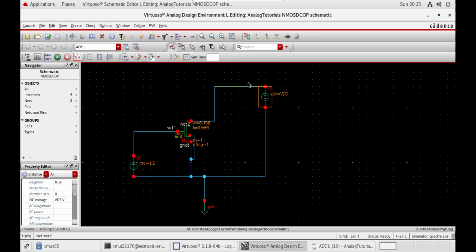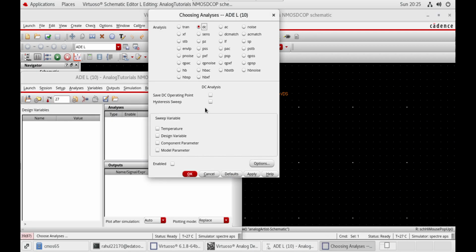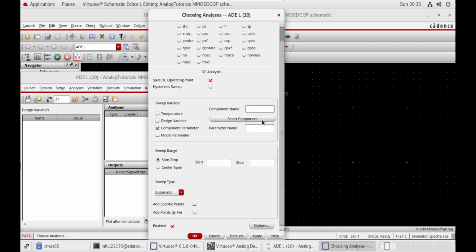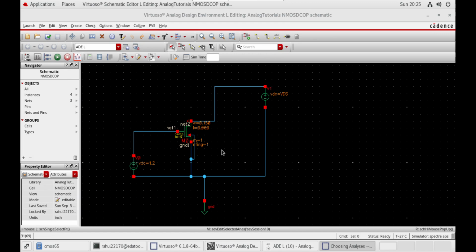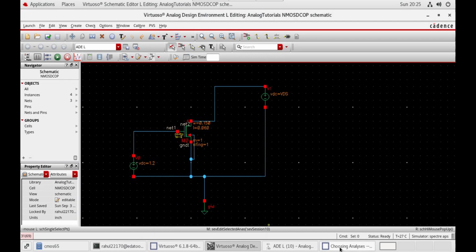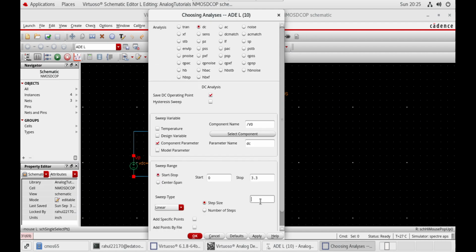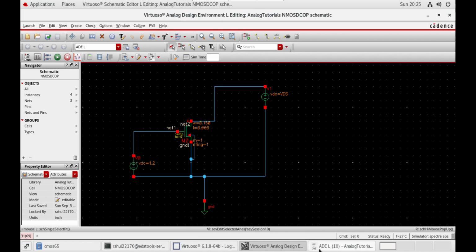Repeat the steps that you have done for DC analysis, like plotting the VDS versus ID curve that I just now explained to you. Select VGS, press OK. Start is 0, end is 3.3 for example. Choose linear, step size let it be 0.01. Plotting 100 steps between 0 and 3.3. Apply, press OK. Again go to ADE L.